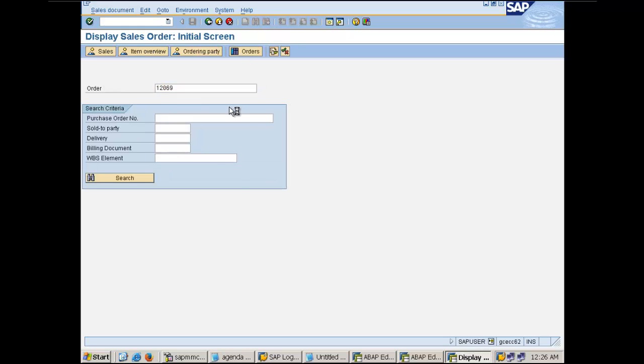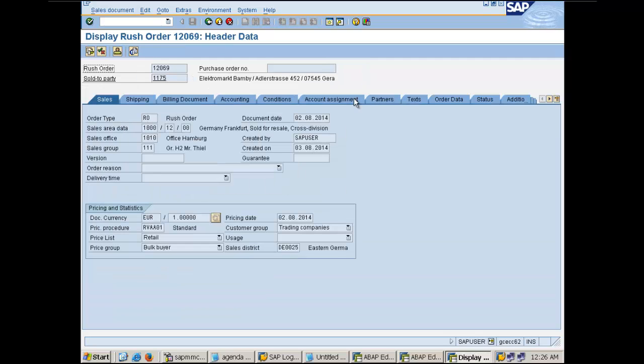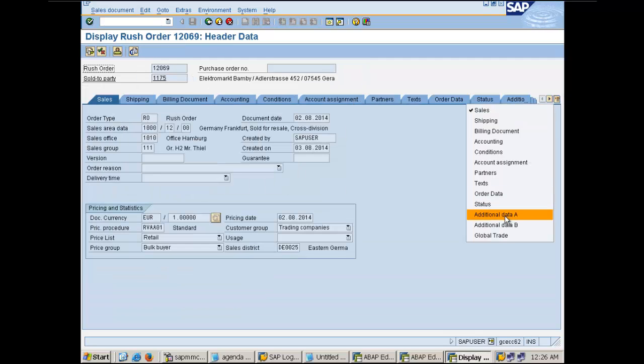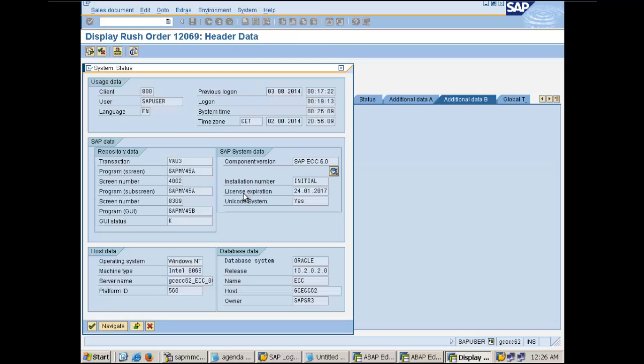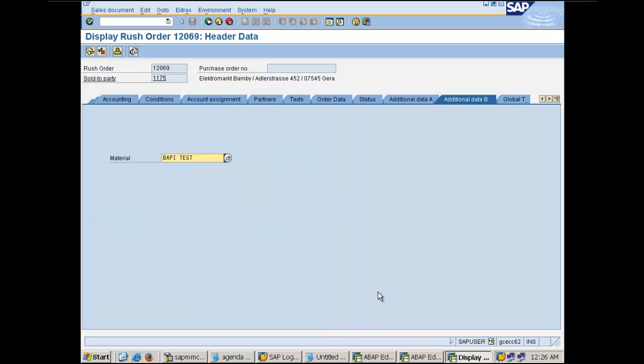So this is VA03. Now I went to header, I went to additional data B, I'm going to system status, then I came to know that screen number is 4002. Sorry, screen number is 8309 in this case. Okay, 4002 is the main screen. We are talking about the sub screen, which means only this area, not the complete area. So the screen number 8309 is the one which has to be modified. So one thing is clear now.